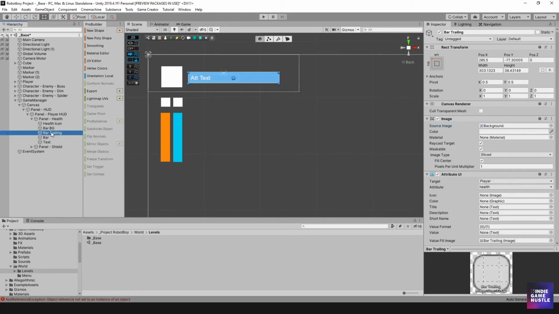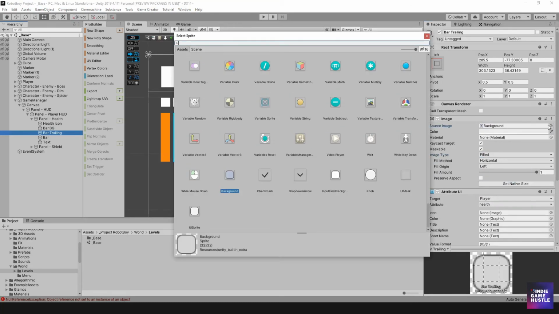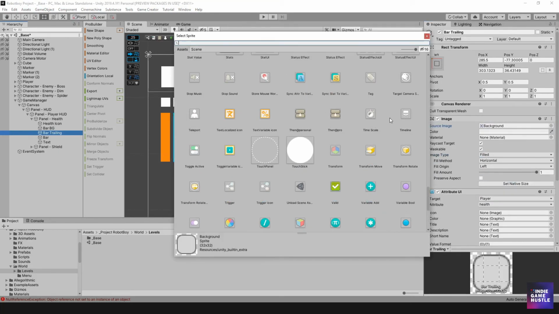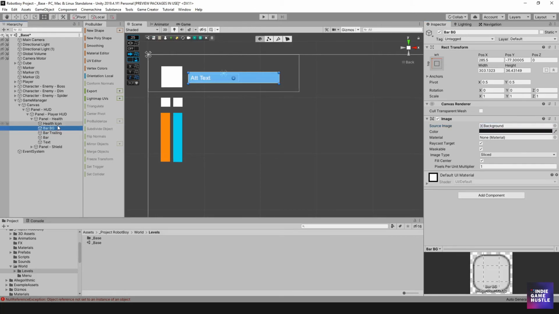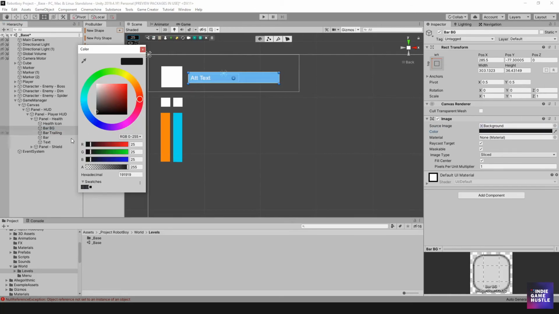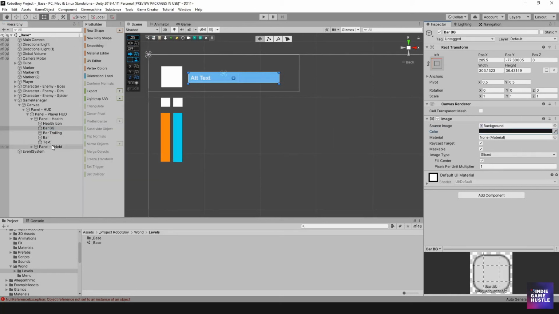And then we'll do the same thing for the bar as well. So do this filled, change this to the square, and I'll leave the color the way it is, and we'll leave that the way it is. And then for the bar background, that's just the background, so we can leave that the way it is as well. And I think the color is fine for now.